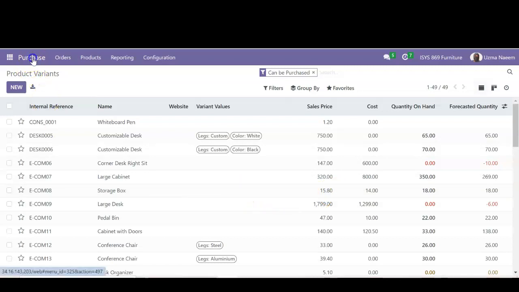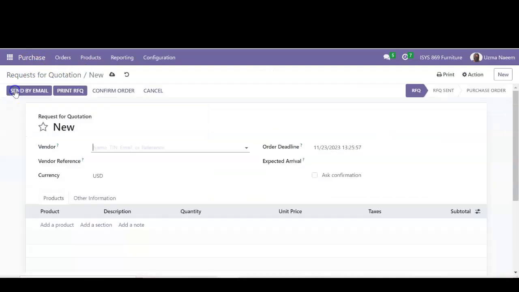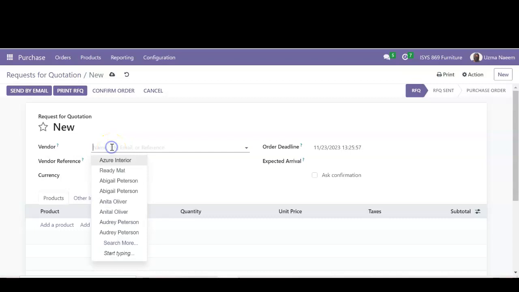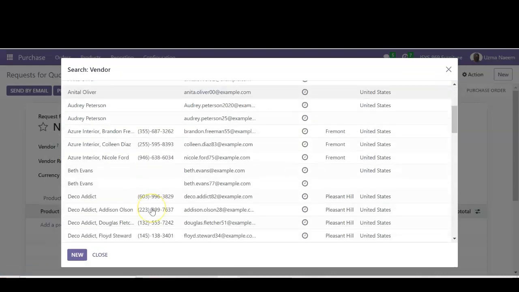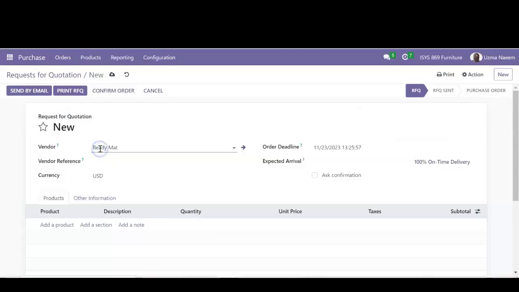Now go back onto the purchase main module and click on new under the heading of request for quotation. This is how we are going to create a request for quotation from here. We are going to select a vendor. For vendor we can choose any. You can go on search more and choose any vendor you want. Let's say I am picking ready-made.